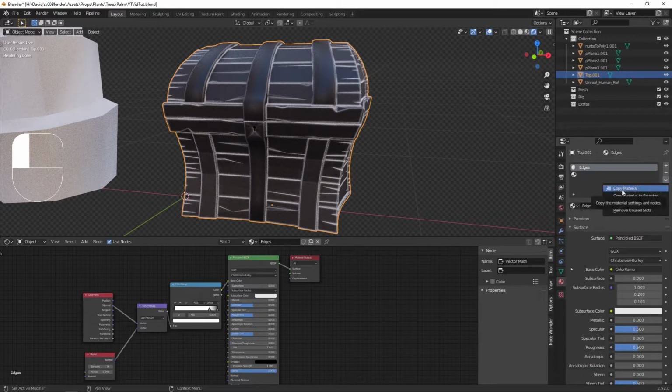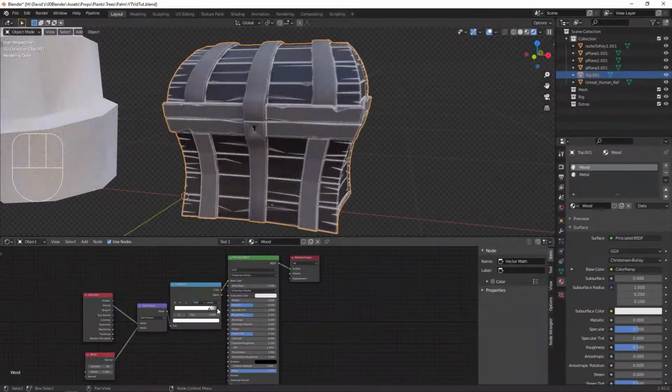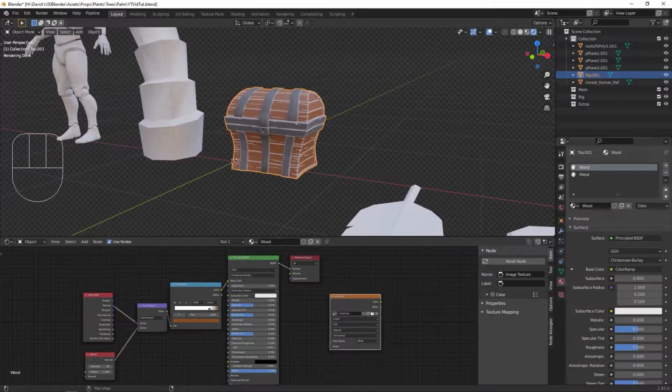Now, you just copy the materials. You assign them to what you want them to be. And then you change the colors in the color ramp to be what you want. Look at that. Edge highlights. Stylized. Looks great.